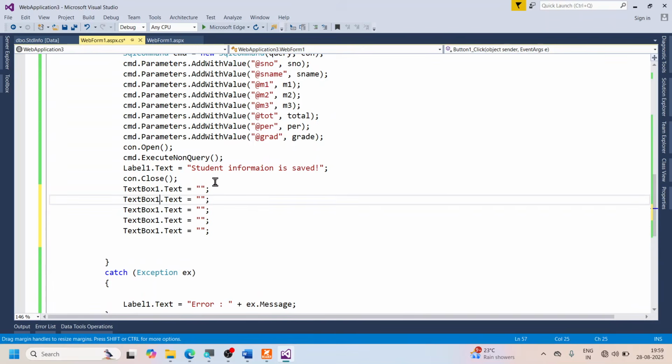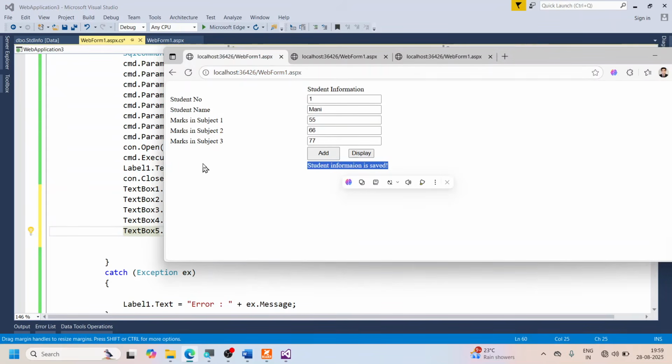So this is text box number 1. This will be text box number 2. This is text box number 3. This is text box number 4, and this will be text box number 5. From all the text boxes, 1, 2, 3, 4, 5, I am clearing the content. So that is what I'm doing.